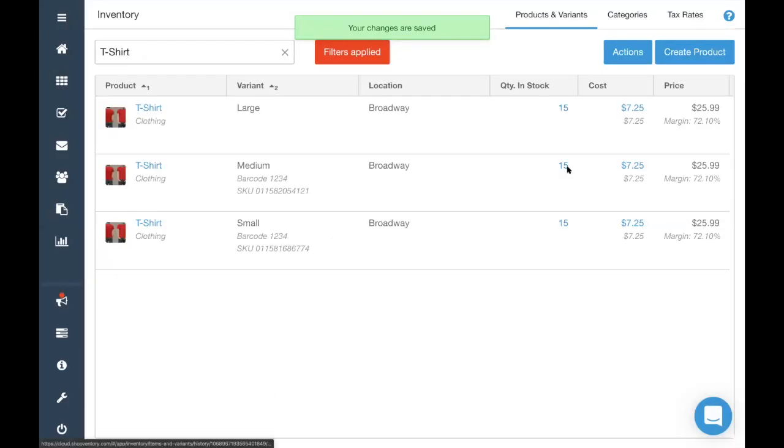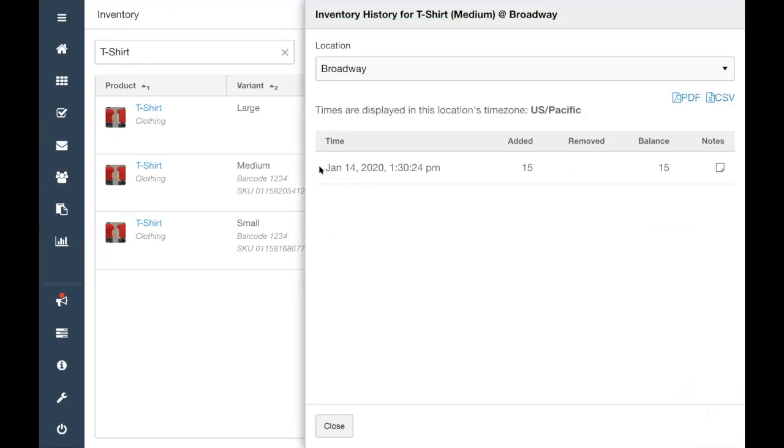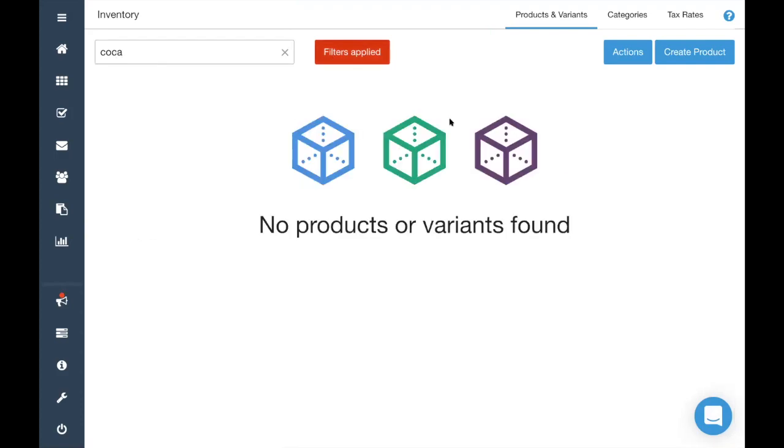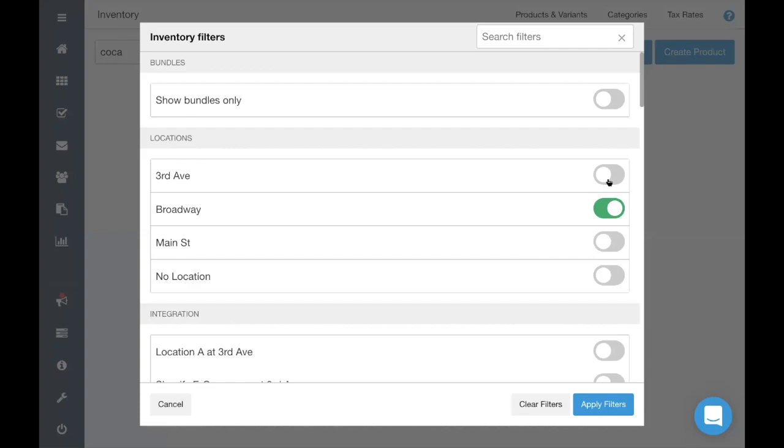And also, if you click on that quantity in blue, it will show you a time-stamped history of every single change that's ever been made on that product. If I added a note, you can see it was me, and I added the note and what note I added. So that is very, very handy, especially when researching history here. If I go, for instance, to the Coca-Cola product, oops, let's filter for 3rd Avenue here.